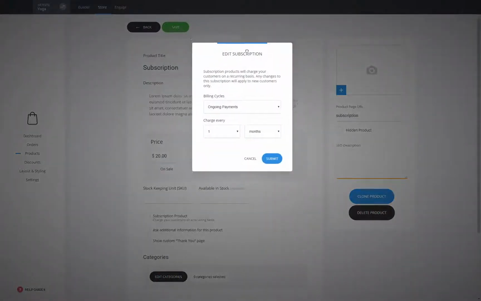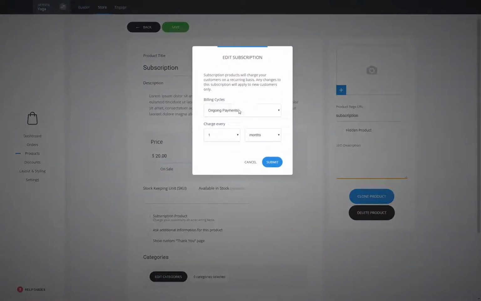When you click on it, you see that you have this pop-up where you can select for how long you want to bill the customer. Obviously, if it's ongoing, as it is the default one, that would continue for as long as the customer wants to be a subscriber, so unless they cancel, for as long as they are. Then you have the option for what kind of cycles you want to charge them. You can have it monthly or weekly, and you select what kind of period of time.